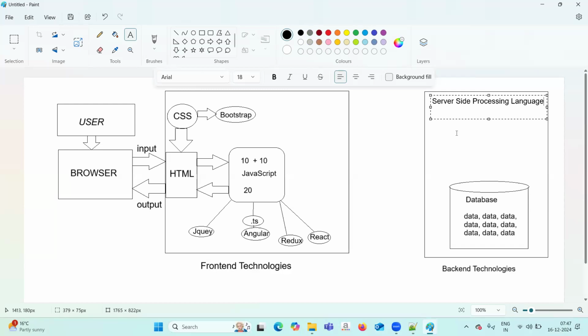Okay, there are many of these server-side processing languages. For example, I'll write a few names here. Long back, people were using PHP. People use Java also. People use Python also. People use Node.js also, right? People use .NET also. People use C++ also. Many languages are there that work in the backend as a server-side processing language.